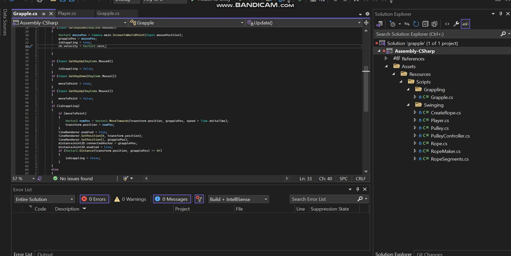So the line renderer will connect the player to the grapple point visually, and the distance joint 2D will ensure a physical link between the player and the grapple point. And grappling will stop if the player reaches the grapple point, or the player stops holding down the left mouse button.